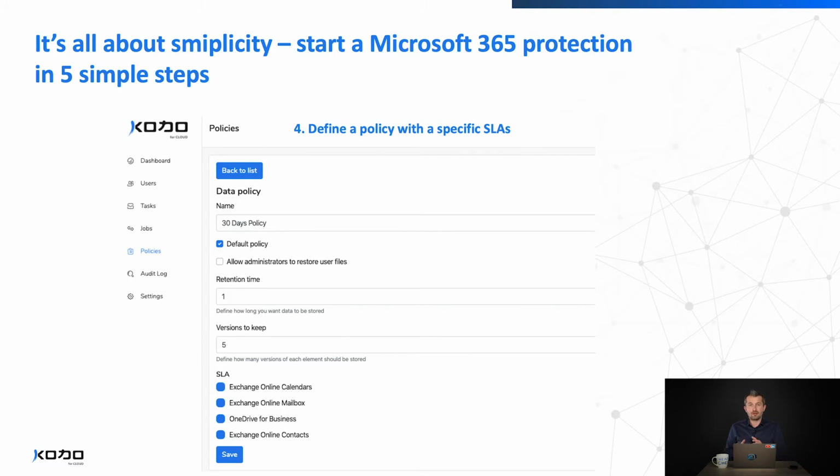After that, we recommend creating a policy. So the user needs to be attached to a specific policy. On KODO for Cloud, you can have multiple policies, and each policy can have different SLAs. For us, the SLA is actually the service which will be attached to the specific policy. So here you can see the Exchange Online calendar, mailbox, OneDrive, and the contacts. As I said, SharePoint will be in the near future.